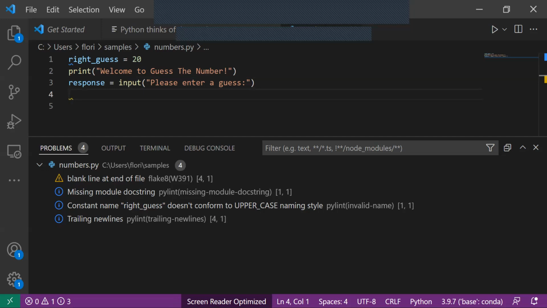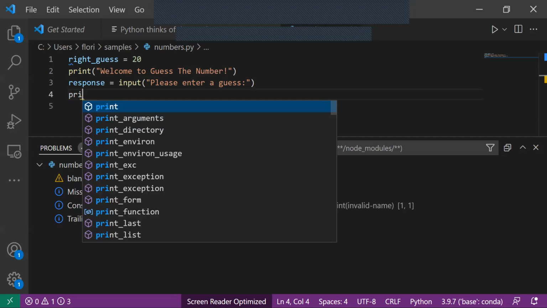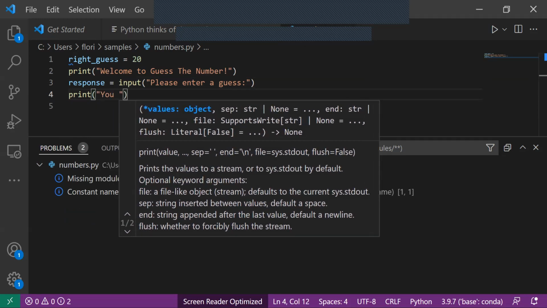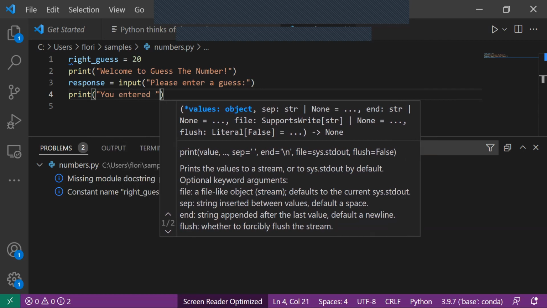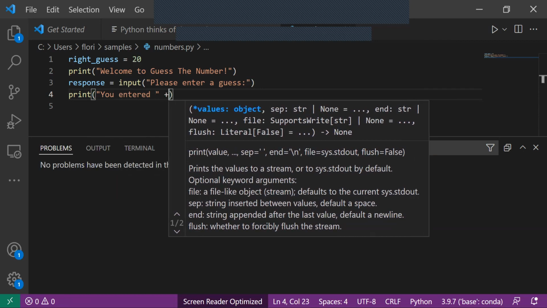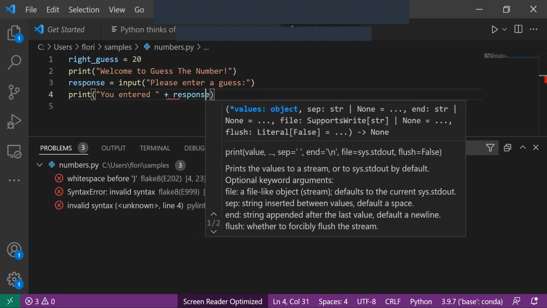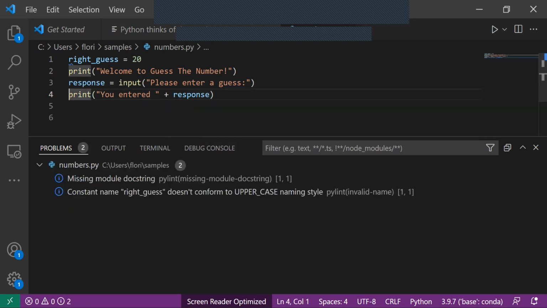So again, we can debug this by doing print. For example, we can do quote, you entered, space, quote, space, plus, space, response. And we don't need to convert it to a string here because this is already a string. Newsflash, this might become a problem later and will be a homework thing. So: print, you entered, plus response.